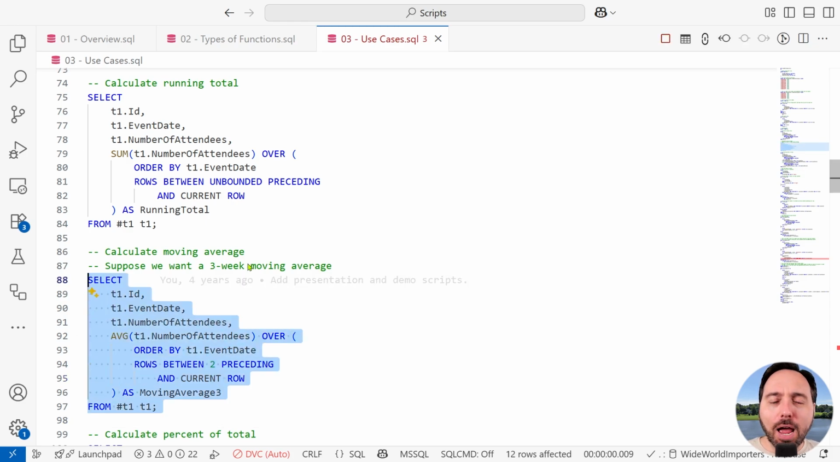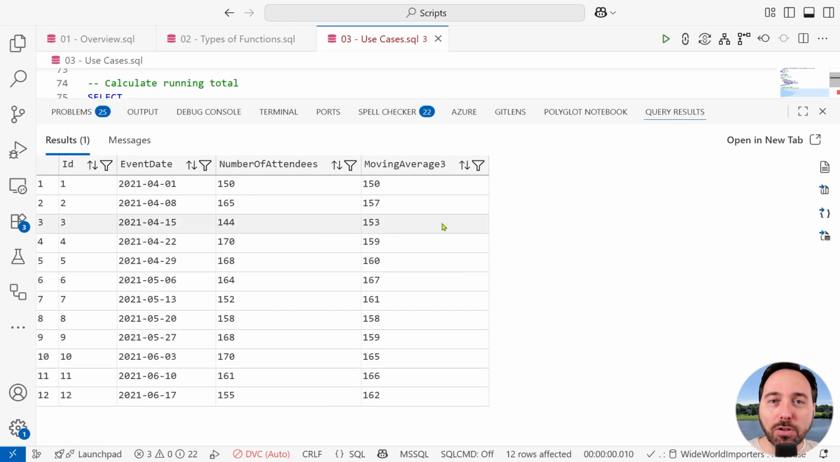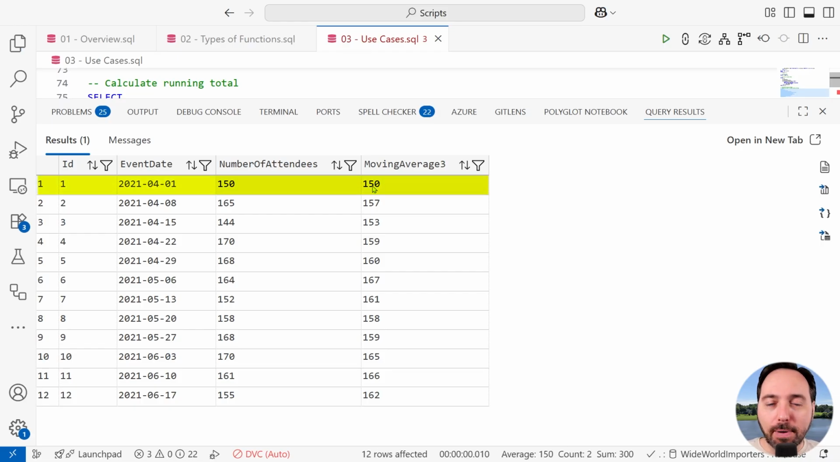If you think carefully about the problem definition, you might have been concerned about the first 2 weeks in our data set, as we didn't have any records from prior to April 1st. In that case, if we filled those values with zeros, that would drag down our average and be really confusing. So instead, SQL Server ignores those missing records, and thus the average as of April 1st is just the record on April 1st. So it's 150 divided by 1, or 150.